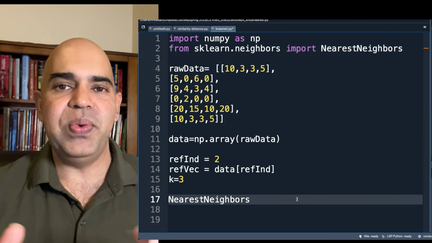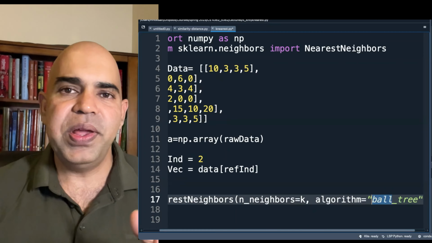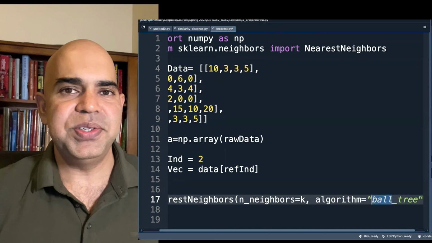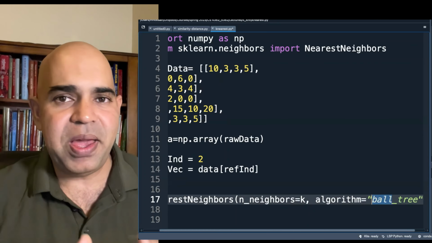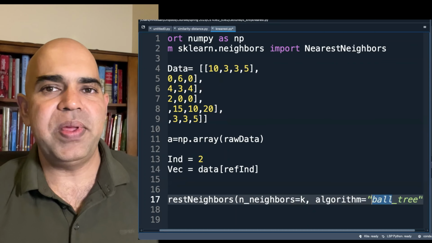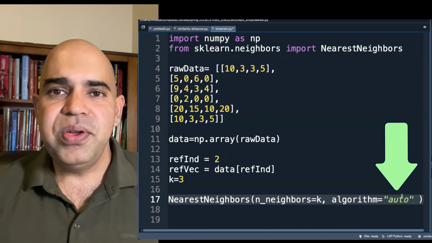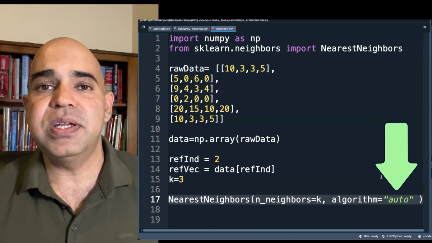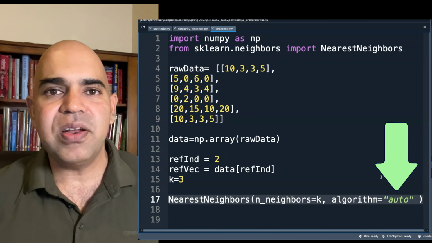That is, distance should be computed between the reference vector and each row of the table to find the k nearest neighbors. Other options are KD tree or ball tree, which can reduce the computation required for nearest neighbor search. If you have many rows, you may use either KD tree or ball tree. Or you can use auto to tell the nearest neighbors object to automatically select an algorithm.